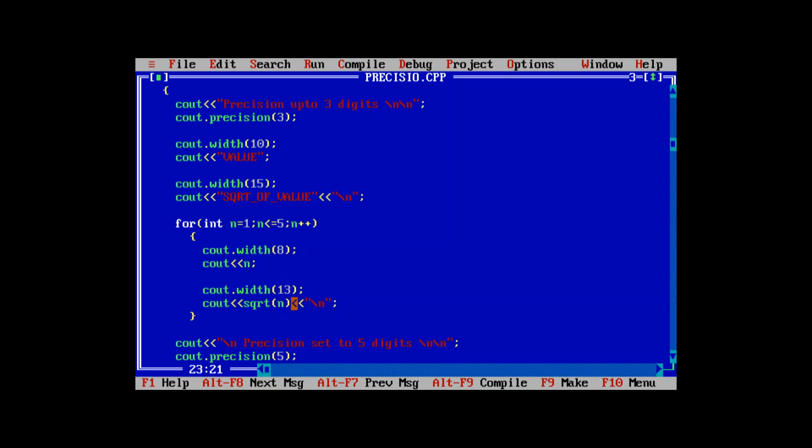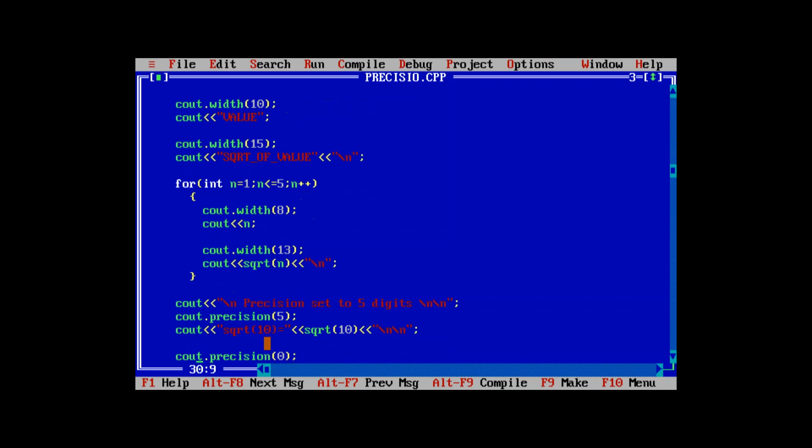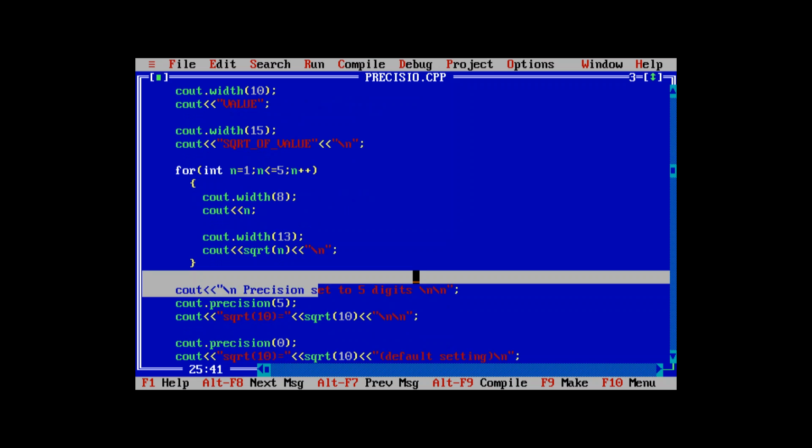Now there is n plus plus. Now n becomes 6. 6 is less than or equal to 5, the condition is not true. So this will not print and this will terminate the loop. Now it is moving to the next line, that is, set the precision up to 5 digits.